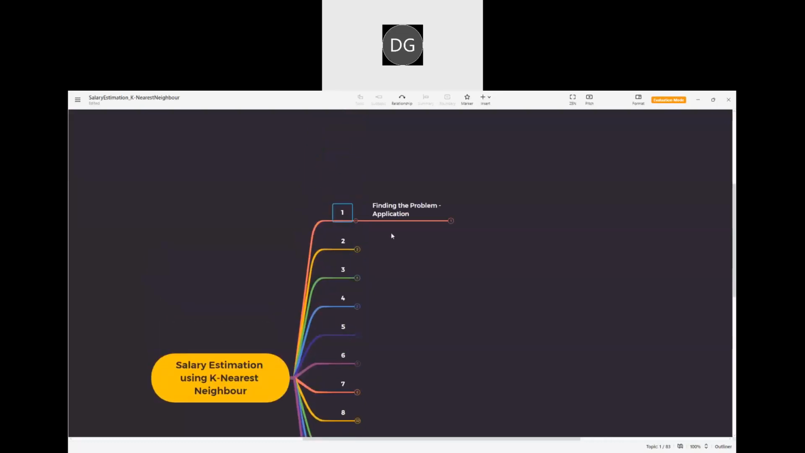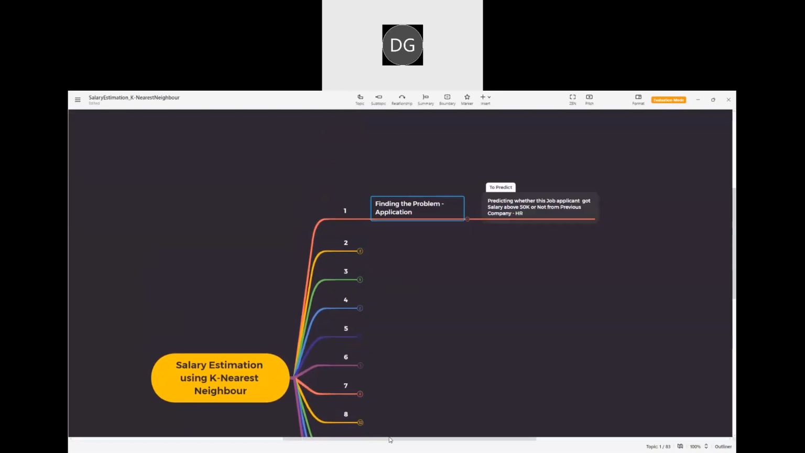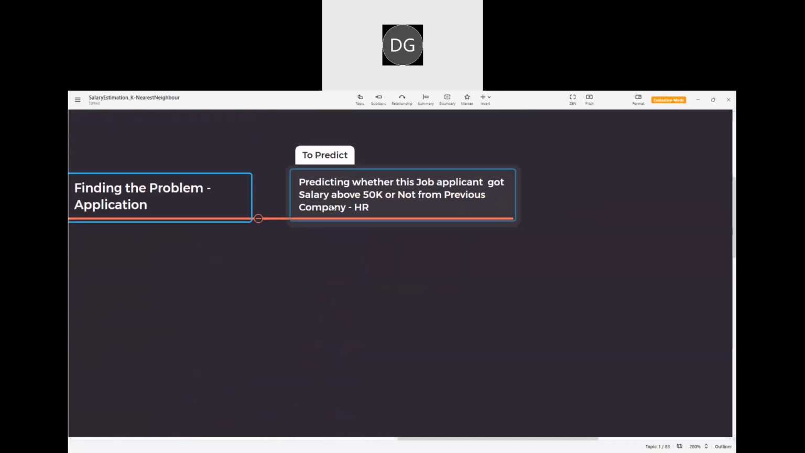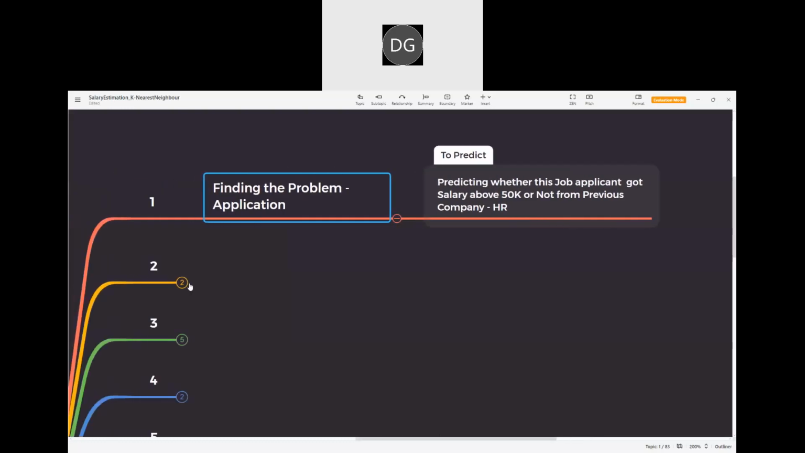As a first step, as I told, our problem statement is predicting whether the job applicant got a salary above 50K or not from the previous company. We will be collecting some information about that job applicant, and we will decide whether the person has already got a salary above 50,000 or not. For that we need to collect some data from the user. Who is our user? The job applicant is our user.